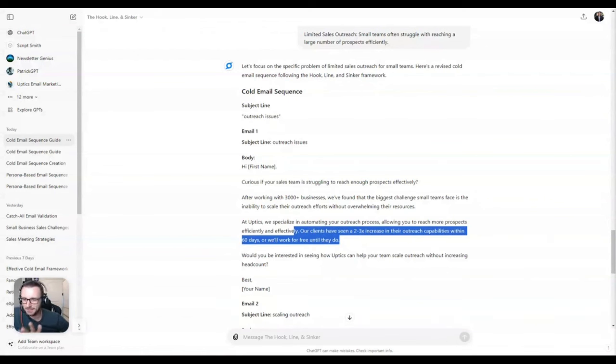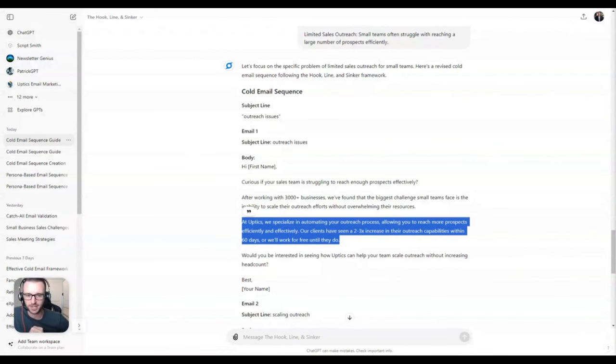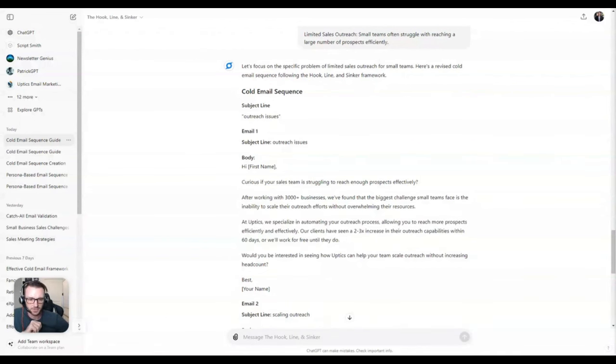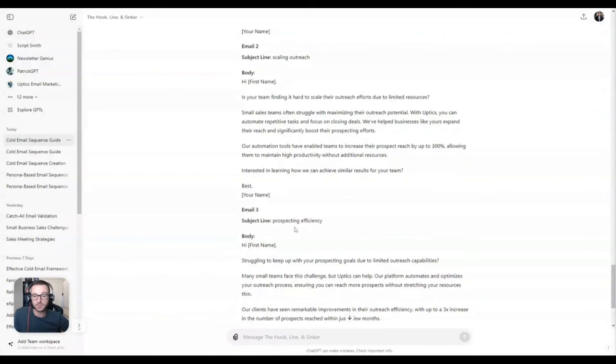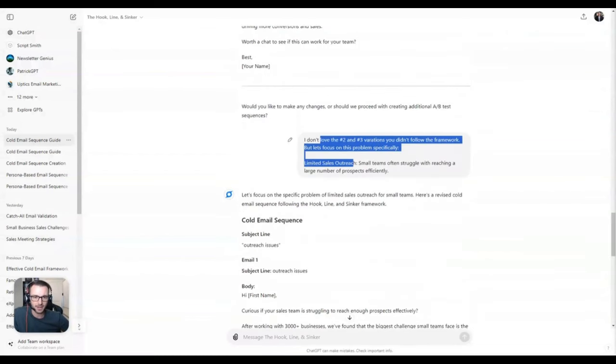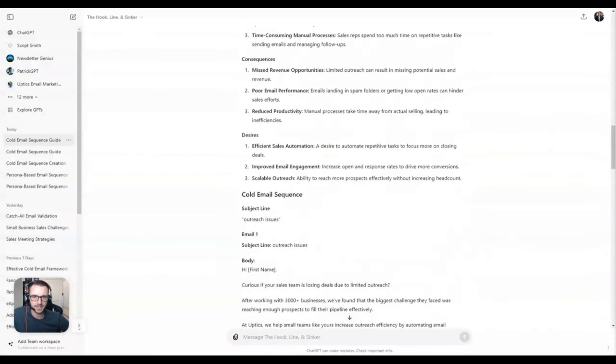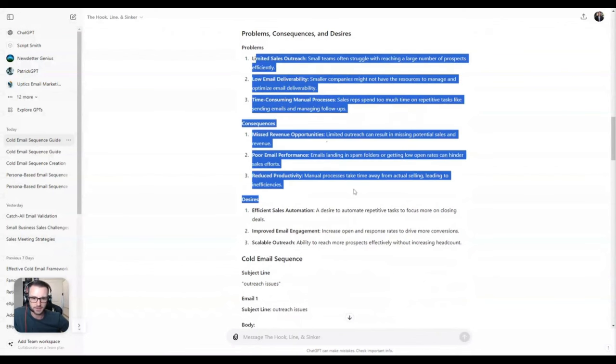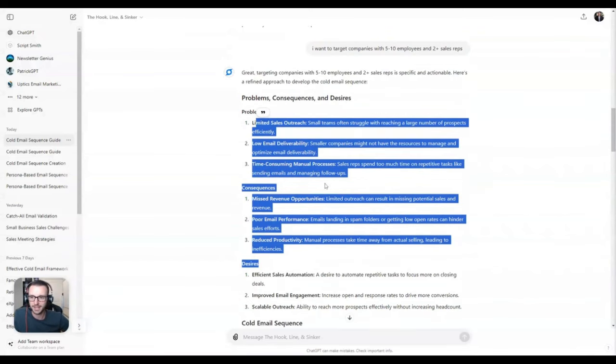So it kind of made this up a little bit. So you'll want to tweak this if it just makes up an offer. "Would you be interested in seeing how Upticks can help your team scale without increasing headcount?" So that's just an example. You can interact with this thing. You can give it instructions, so you can really instruct it. But it's going to do that research for you. It's going to identify your business with the website and all that kind of stuff.